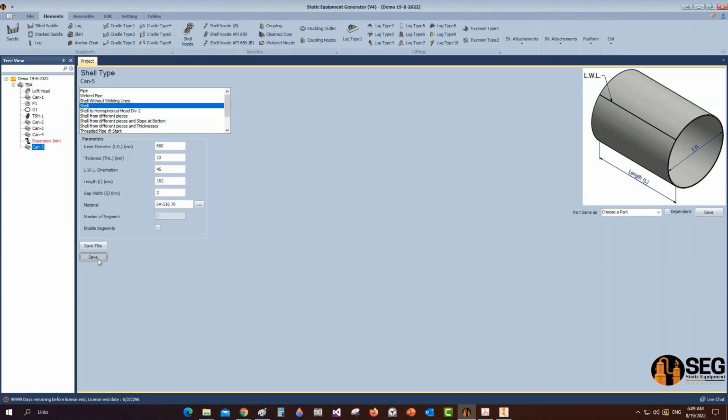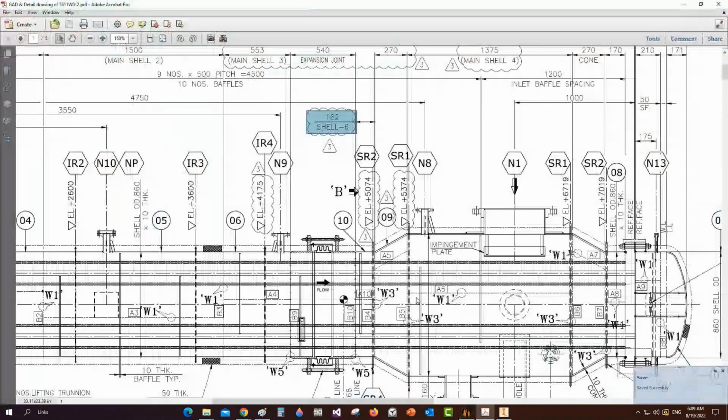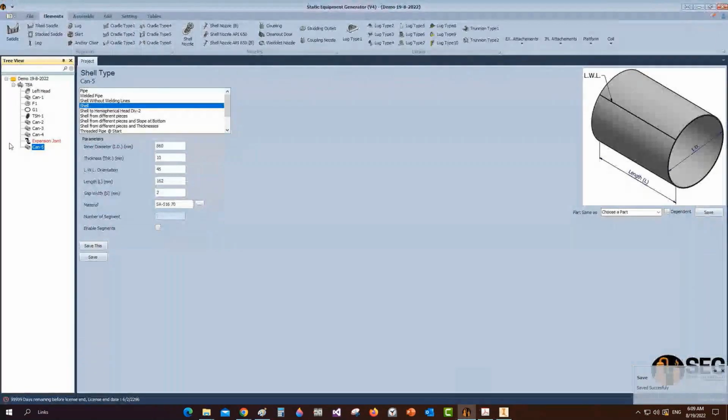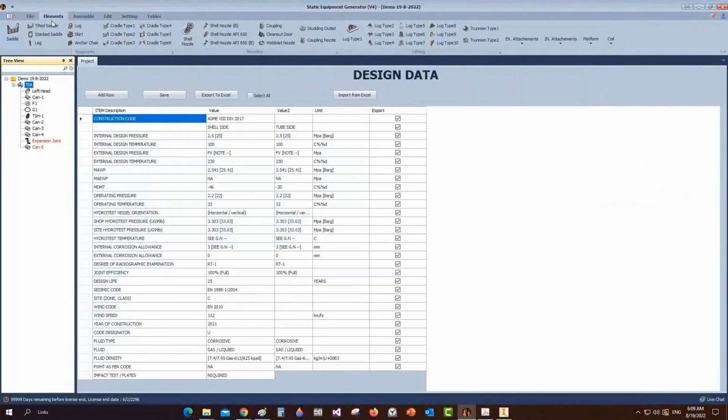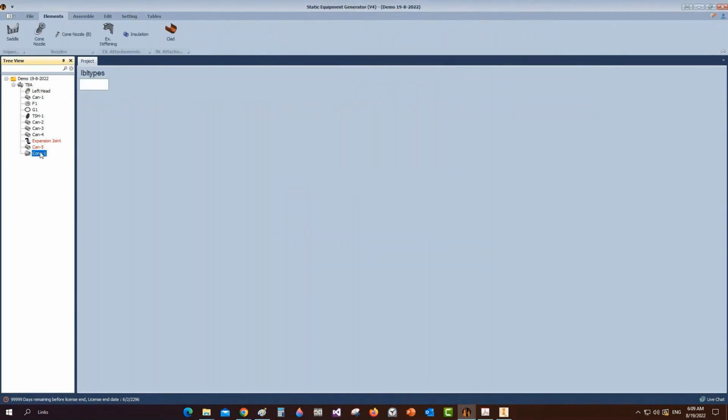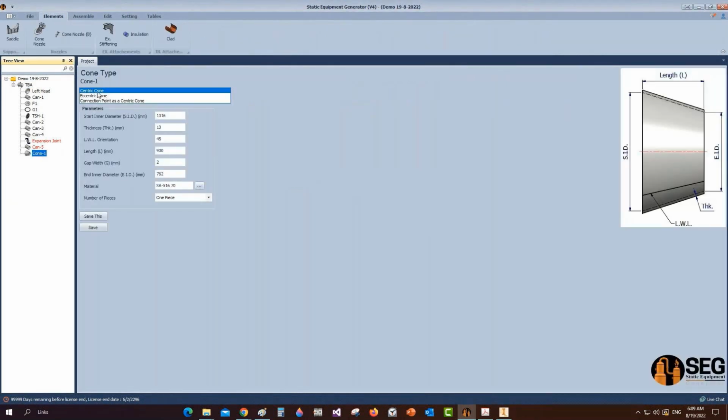After that, we will add a concentric cone. This cone length is 270. So let's come back to SEG and add the concentric cone from the blade. So let's add cone 1. And from cone 1, we will select eccentric cone and start defining the dimensions. The start inside diameter, the thickness 10 millimeters, the longitudinal welding line orientation, the length of this cone, and the end inside diameter.